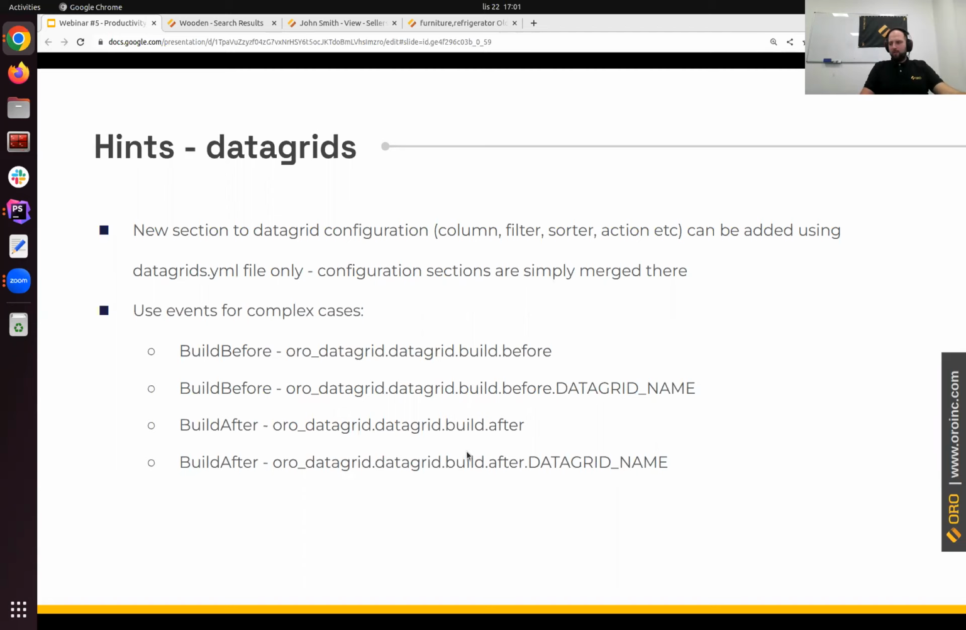Only if you need to add some really custom logic, or you need to remove some fields, not hide but remove, you can add those events, and using those events, you can honestly do everything with the data grids. But still, the simpler and faster solution is to create the data grids YAML. So events are great, but use them only when you need them.